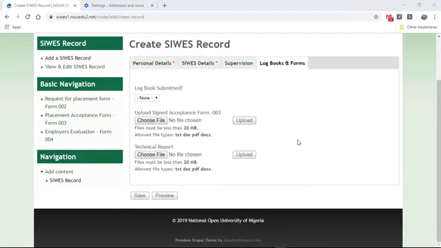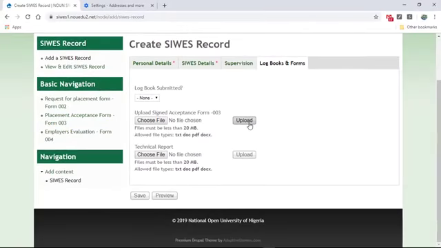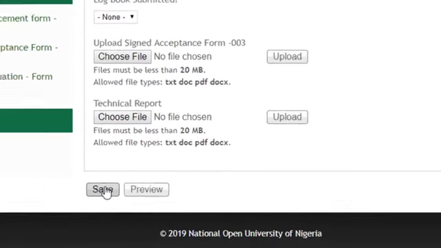After you must have been accepted at the organization, the last step you have to take is to come back here to the platform and upload a signed copy of the acceptance form. To do that, you're just to click on the choose file that is directly under the upload signed acceptance form, and then you choose the scanned file and you upload it. After this, you save and leave the platform.